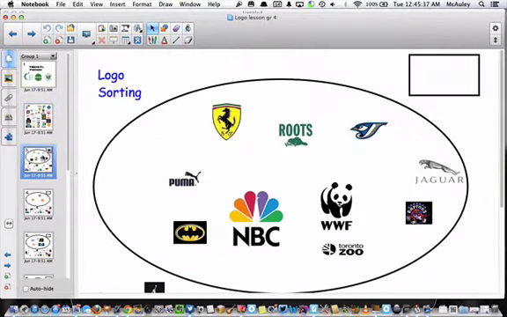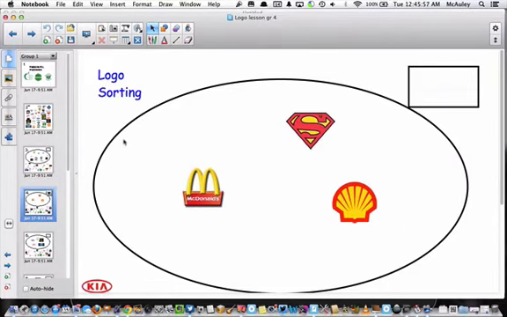So let's take a look and sort some logos. All these logos have something in common. Can you guess what it is? Right, they all have animals. A lot of animals show up in logos, I guess because they have different characteristics that companies like to take advantage of.